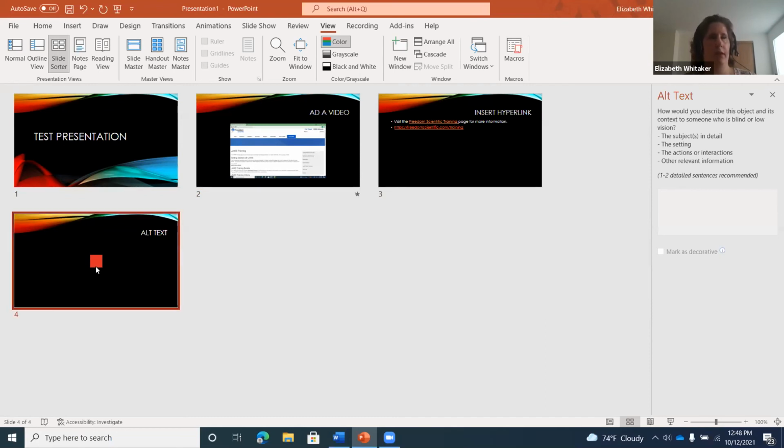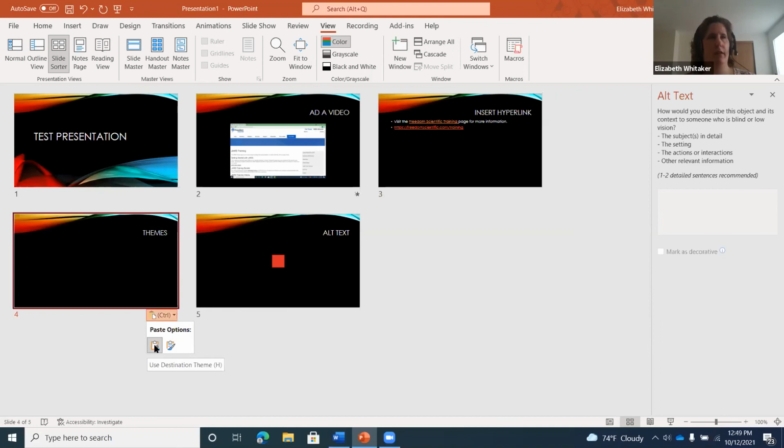Cut selection to clipboard. No selection. 3, 4, alt text slide. 4, alt text slide. And even if you keep pressing right arrow, it's just going to keep repeating that last item. So let's go back here. 3, insert hyperlink slide. No selection. I want to put it before alt text. So I'm going to paste it here with Control V. Pasted from clipboard. No selection.